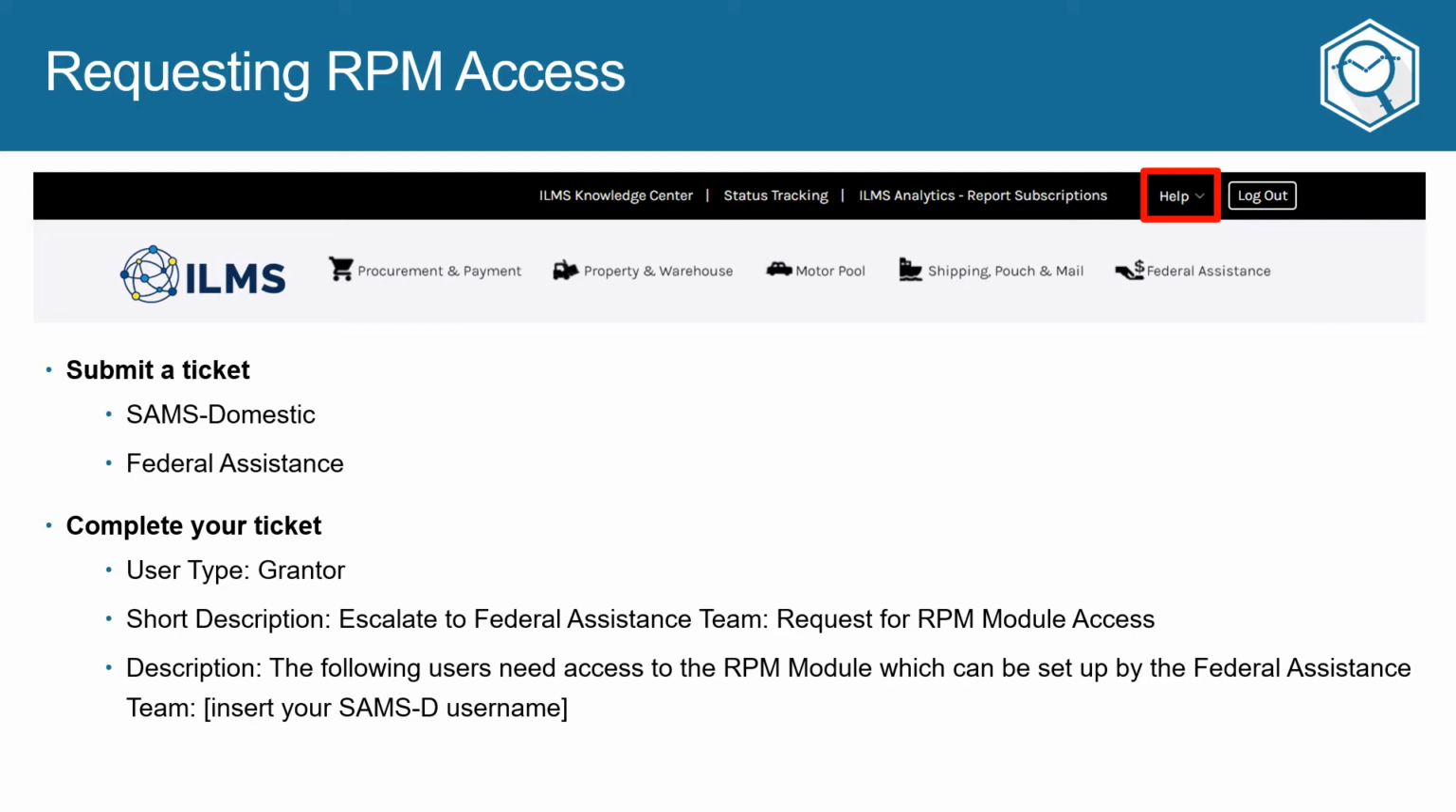To request access, head on over to ILMS and hover over the Help button in the top right-hand corner. Click on the option to submit a support desk inquiry. Then select the option in green to submit a ticket, choosing the Federal Assistance and SAMS Domestic options. When you complete your ticket, you only need to complete the following fields. User type should be specified as grantor. Under the short description, note that this should be escalated to the Federal Assistance team and that you have a request for RPM module access.